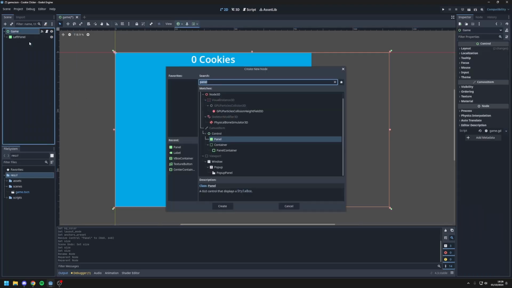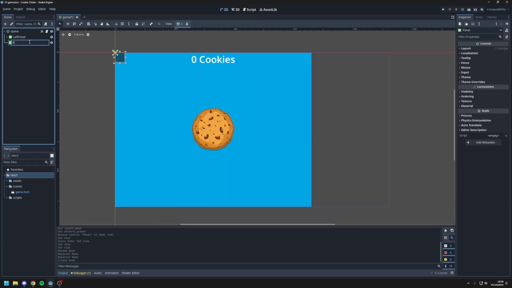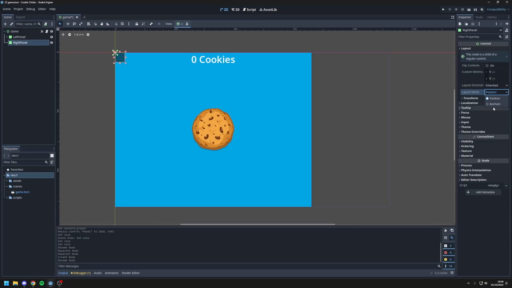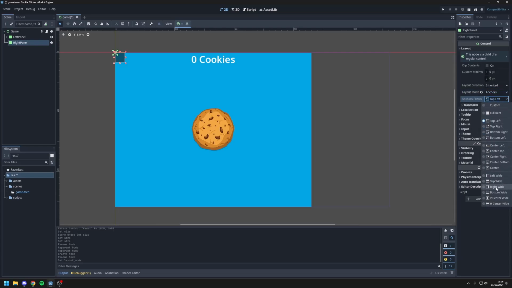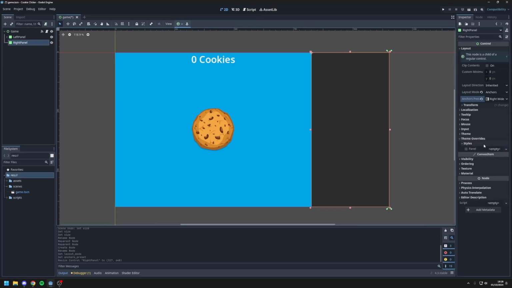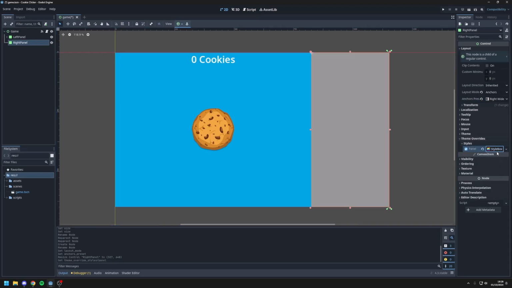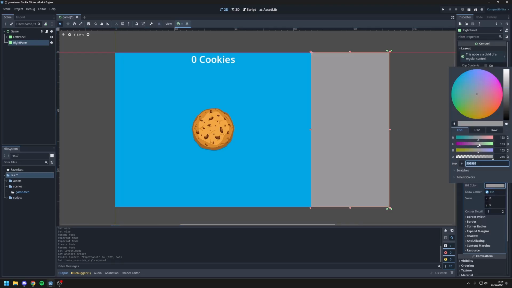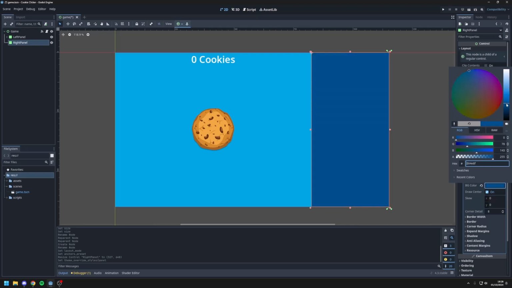Next, I'll make another panel. I'll call it the right panel. Once again, layout, anchors, right and wide. Next, I'm going to resize it while holding Control, and it will lock to about right here. Next, go into Theme Overrides, Style Box Flat, and for this background color, I'll set a darker blue. Something like that, I guess. It's fine.